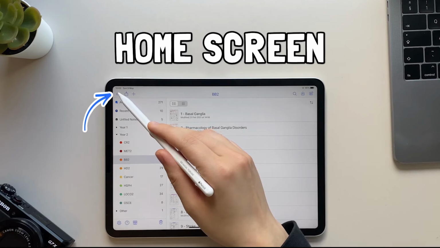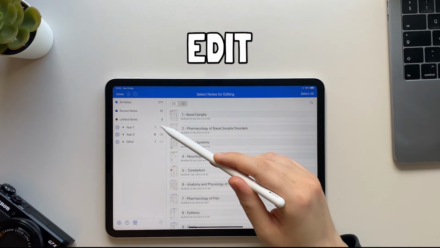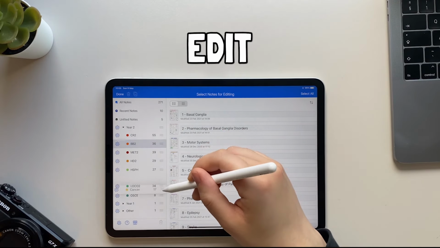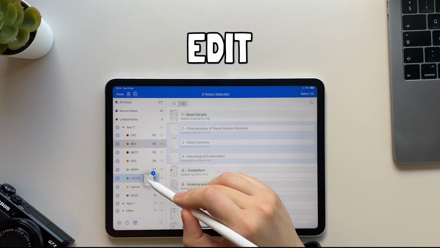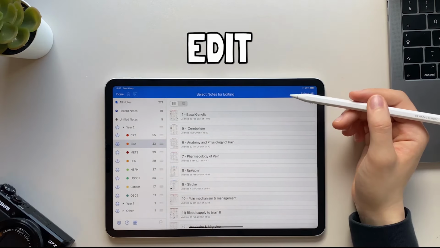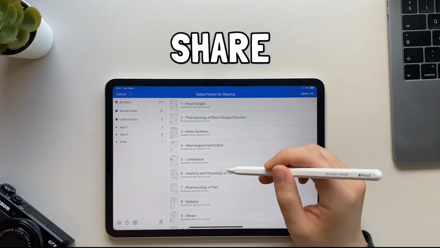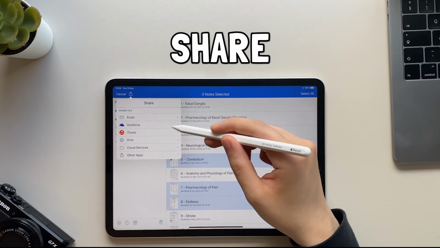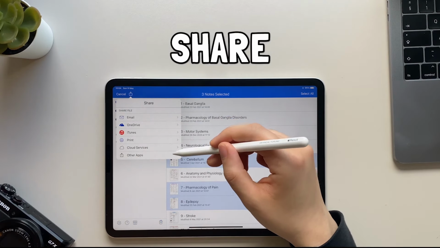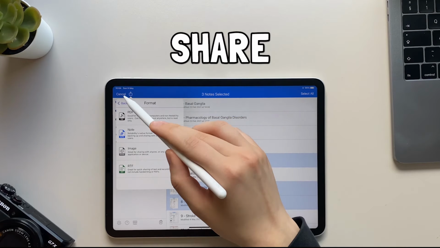In the top left corner, there is an edit button, which you can use to move around your dividers and also move around your subjects within your dividers. Using this feature, you can also move one or more notes from one subject to another. Next to the edit button, there is a share button. Once you press it, you can select specific notes to share via many ways, including email, OneDrive, and other apps. You can share these notes in different formats, including Note, PDF, image, and RTF.